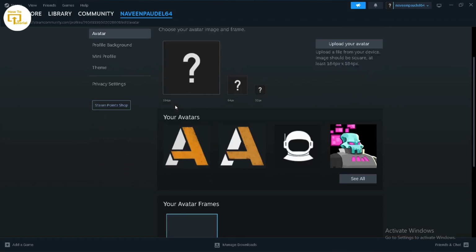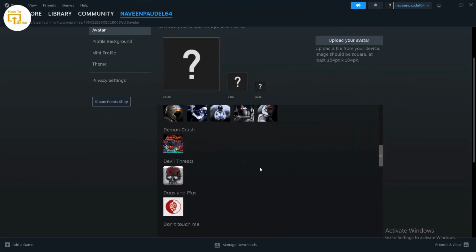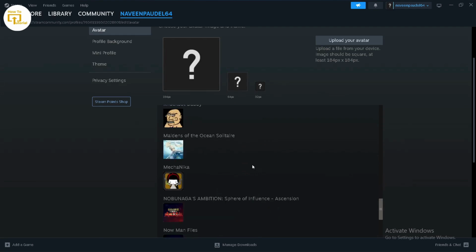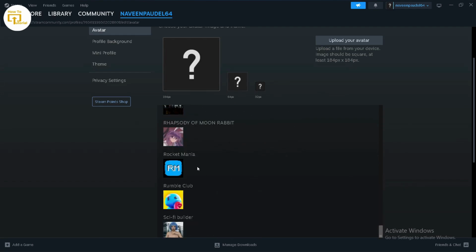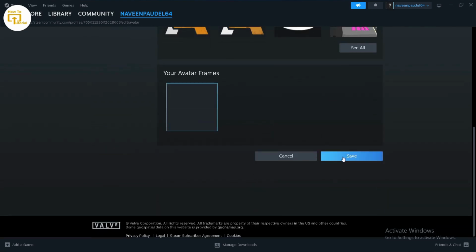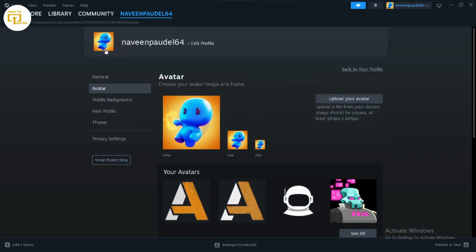And after tapping on that, just scroll down and then tap on see all, and you can find a bunch of avatars over here. So now go ahead and select one. And after choosing your avatar, scroll down and then tap on save. After tapping on save, you should save your avatar.